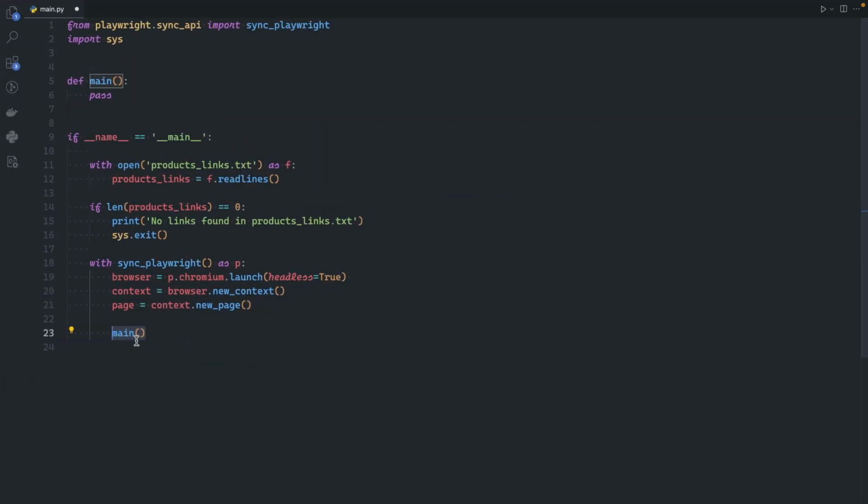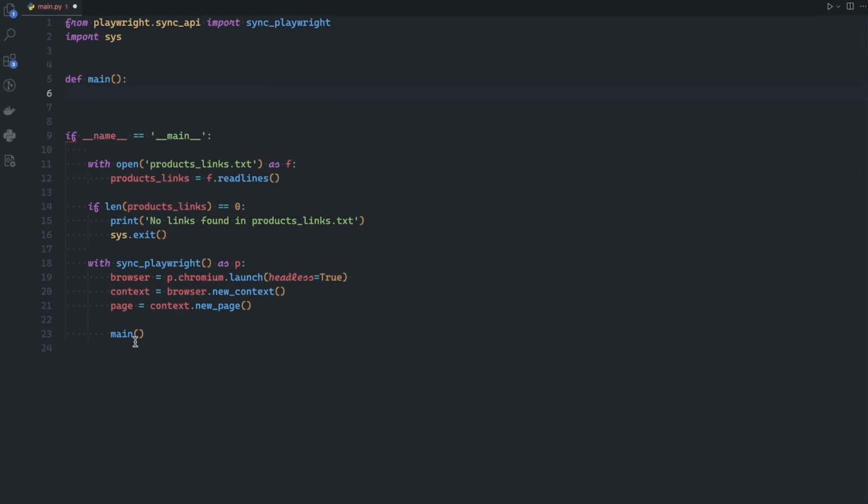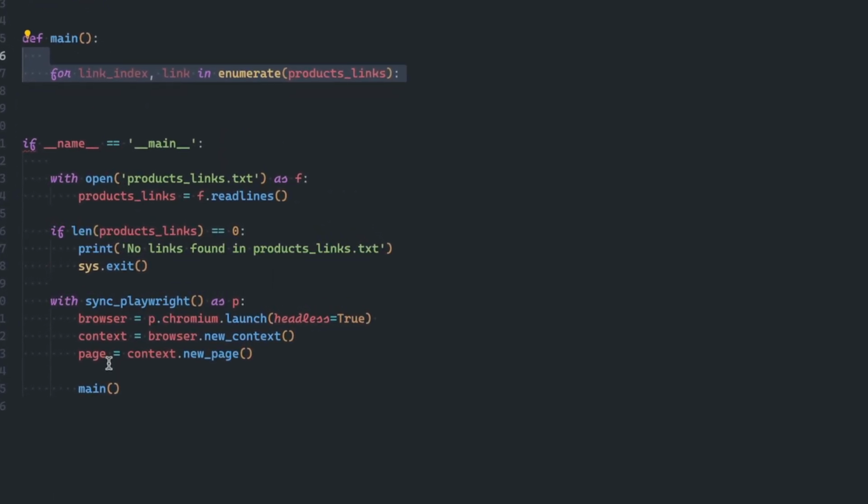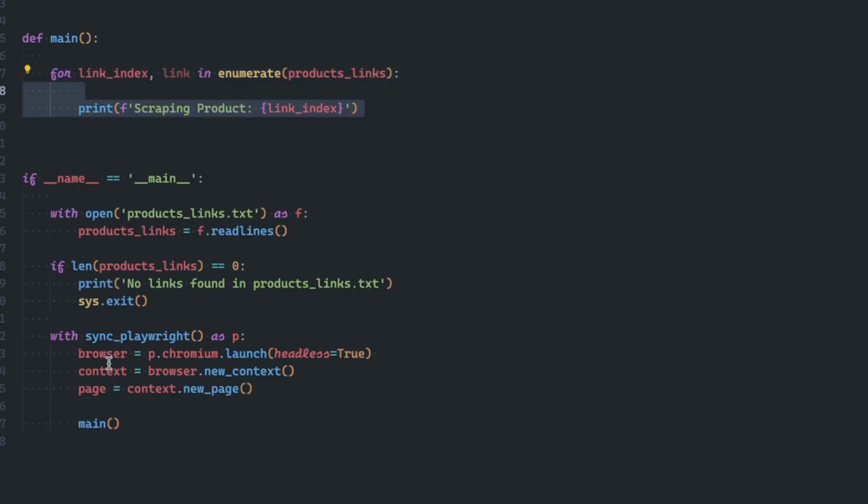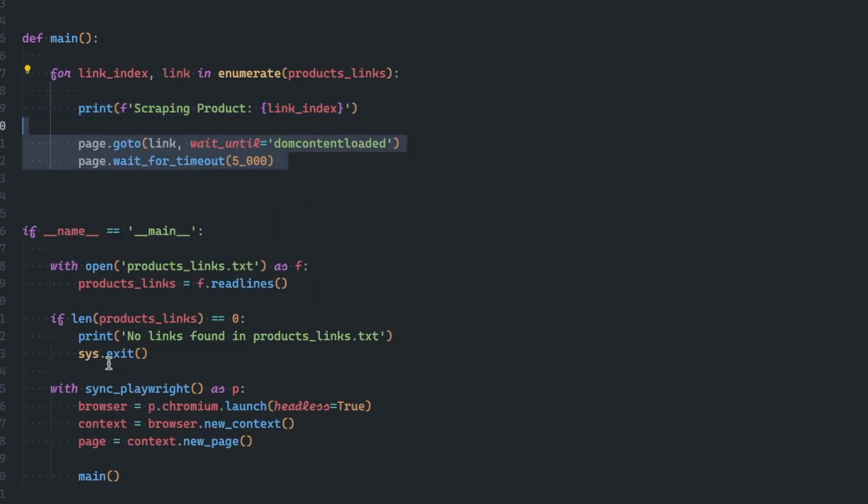Now let's move to the main function. First, we will loop over the list. Use enumerate to get both the values and the index at each iteration. We need the index so that we can print it each time and keep track of the products we are scraping, as follows. After that, we tell Playwright to open the link and wait for 5 seconds. We will wait until the DOM content is loaded.